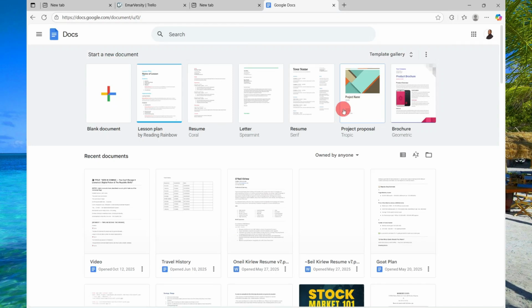In this video, I'll be sharing with you how you can install Google Docs on your laptop. I'll be sharing with you how to achieve this using Google Chrome as well as with the Edge browser. So here I'm using the Edge browser, right?